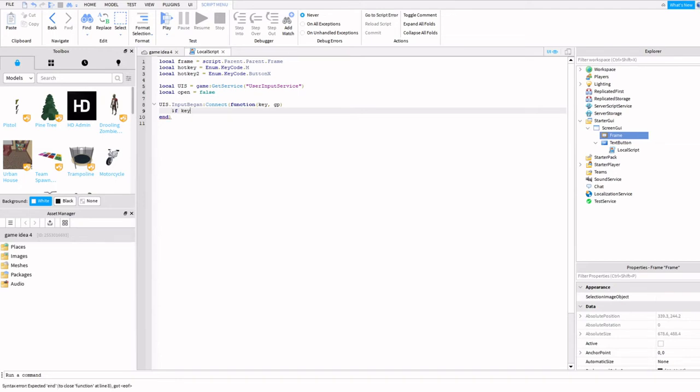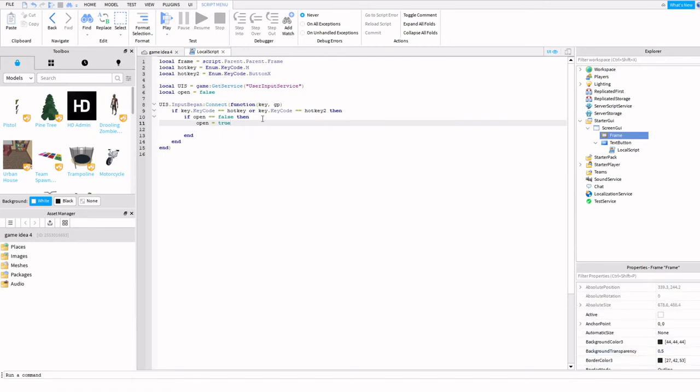So then if key dot key code is equal to hotkey or equal to hotkey 2, then if open is equal to false, then open will equal true. This means that if we hit the button now, it's going to activate. Now it's going to be if the open was originally false, so meaning the frame is not visible, then now it's going to be visible.